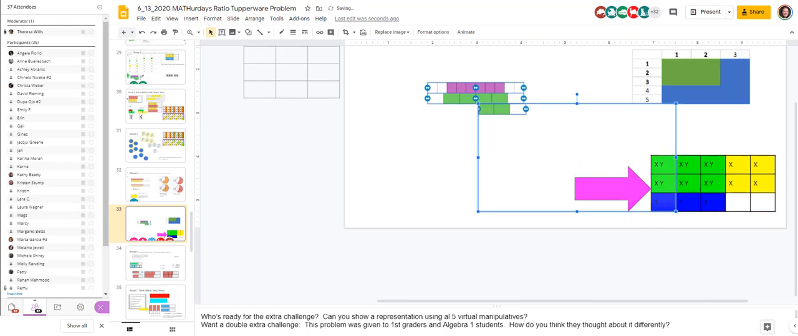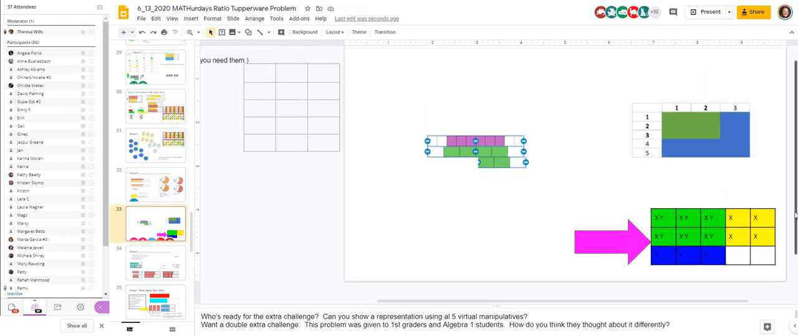All right, folks. This is a big check for understanding. Who sees a connection between the purple and green model, it's on slide 33 now, with the XY model? I want to hear some voices. What connections do you see?